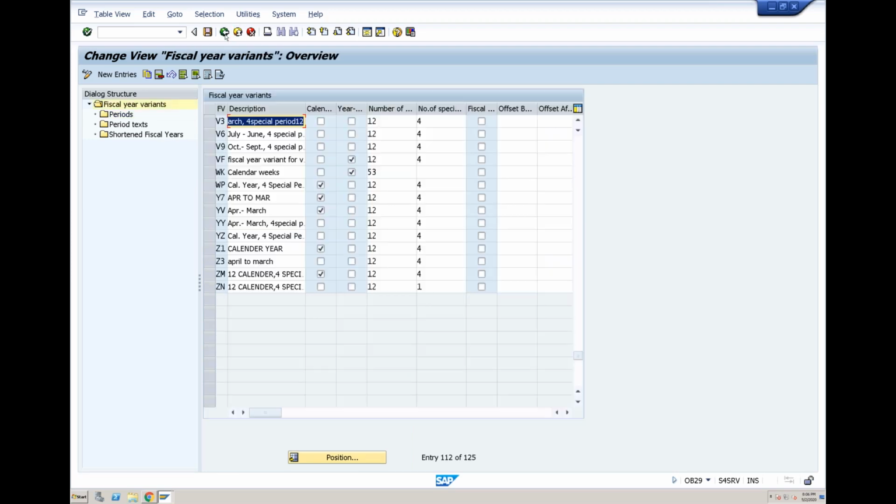Now, here you can see this 12 period is easy to understand. January to December, 12 periods. What is this special period? Have you ever heard about special periods? No, Rashmi. Now, whenever we are doing year-end closing, as end users, we cannot finish our year-end closing in one day. It generally takes at least a week minimum.